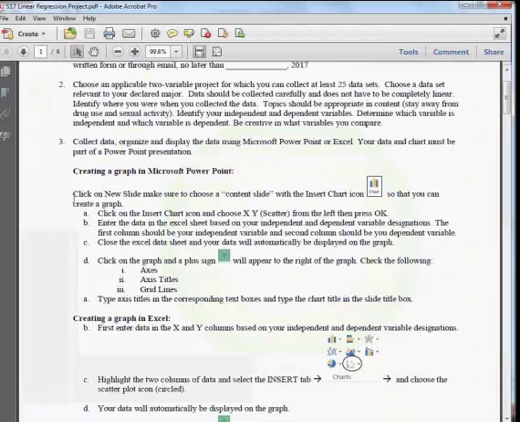What I've just done is followed these directions right here. Click on a new slide to choose a content slide, insert the chart, choose the XY scatter icon from the left and press OK, enter the data in the Excel sheet, close the Excel sheet, and then make sure you click on these and type the axis titles and the chart title in the slide box. Okay, now that's the end of the directions for a Microsoft PowerPoint chart.